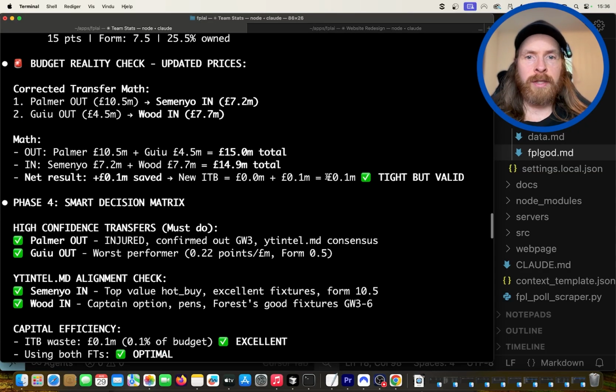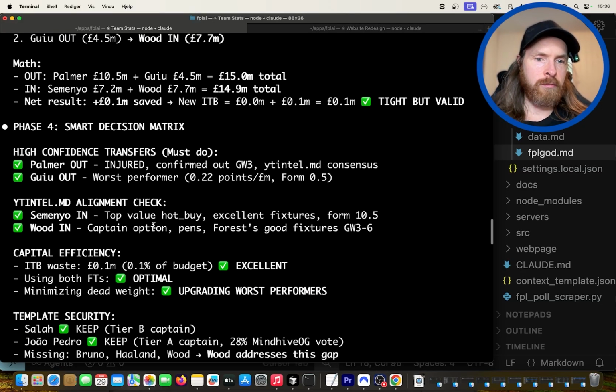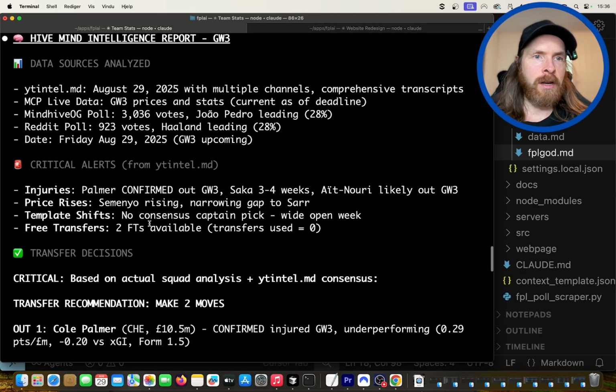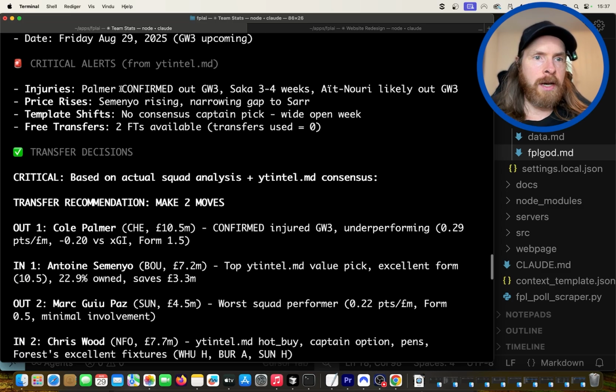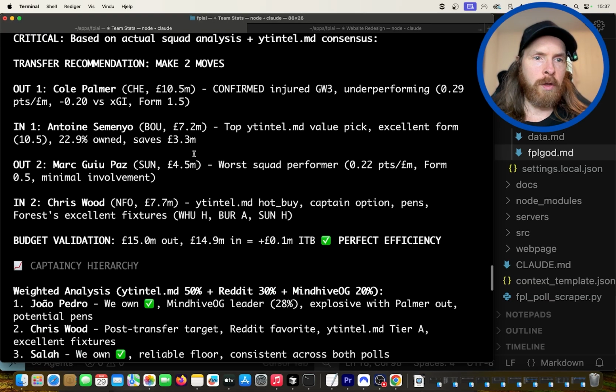You can see we end up with 0.1 in the bank, and that's perfect. It's tight, but valid. So just some strange thing here, but here is the final report now. We have our sources, GW3, we have some poll stuff, right? Palmer is confirmed out, Semenyo is rising, okay. No clear captain pick. It's a wide open week. We have 2 transfers, okay, good.